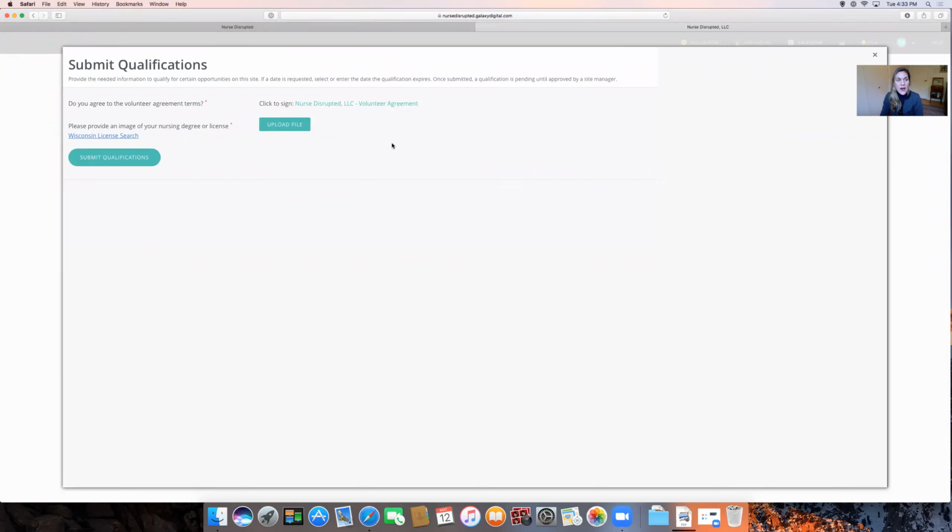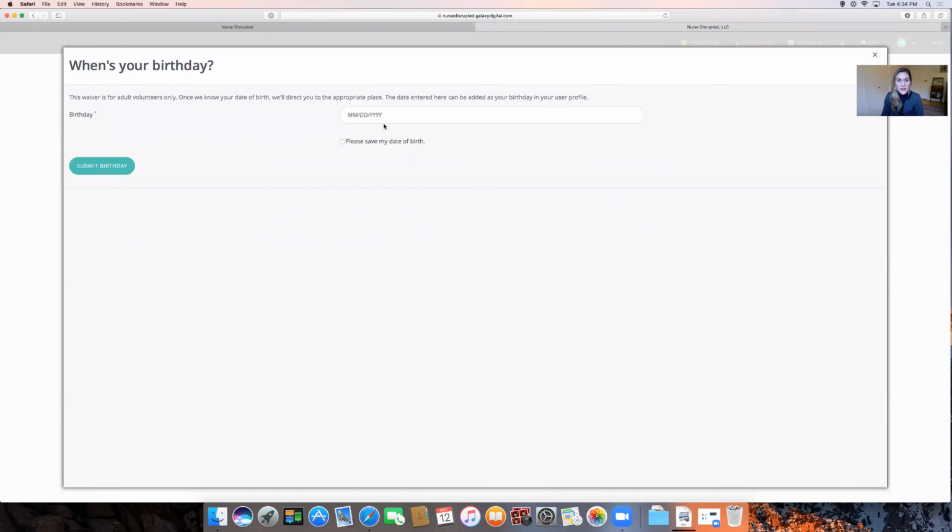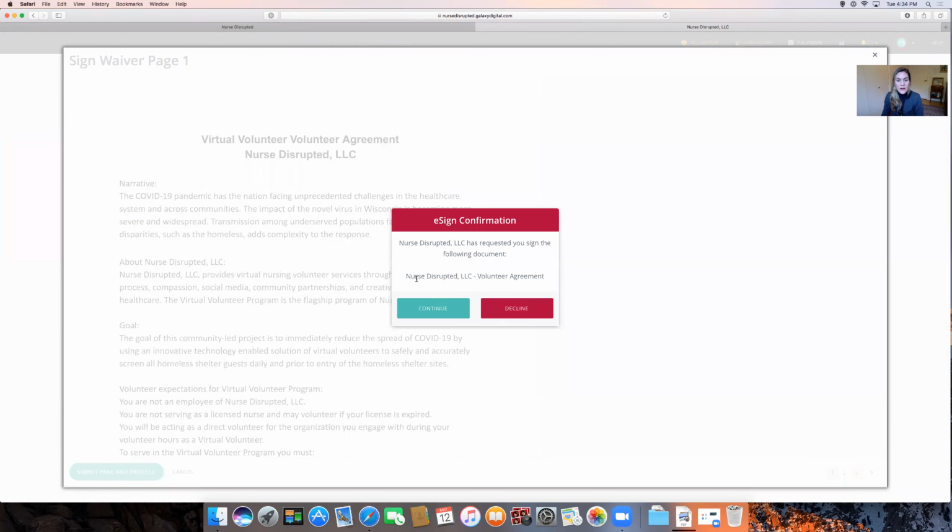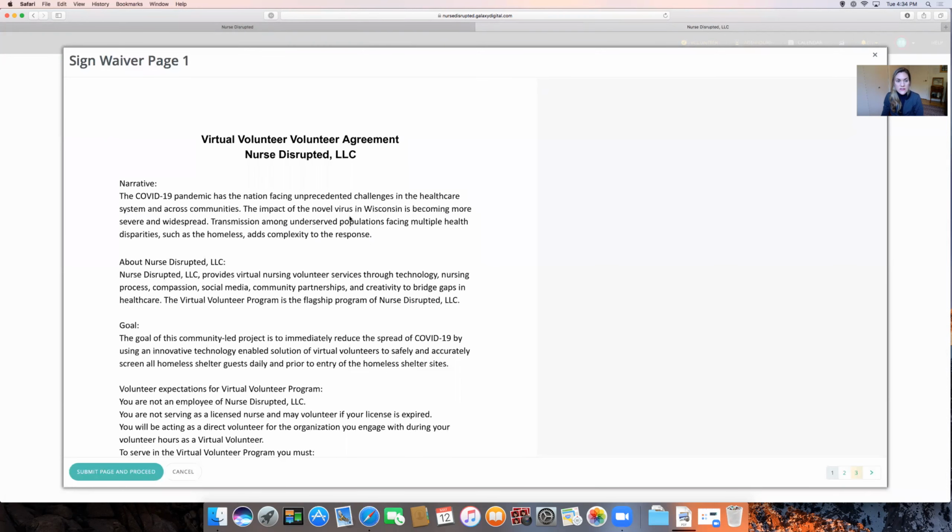So the first one that we have is, do you agree to the volunteer agreement terms? And this is just a volunteer agreement that we have. It requires your birth date here to start. So I'll just put in a birth date here. Submit the birthday and continue to the e-signatures.